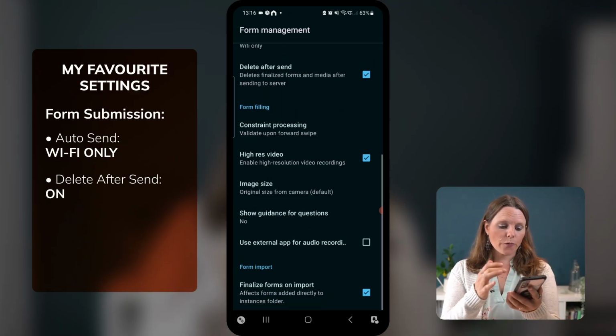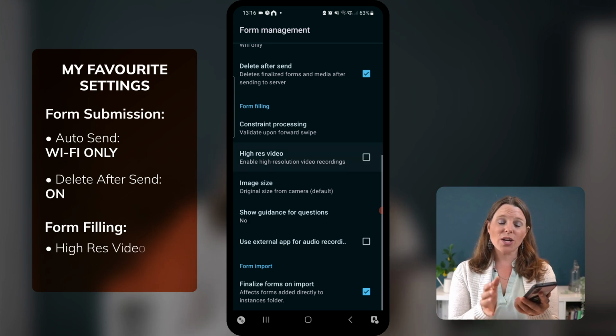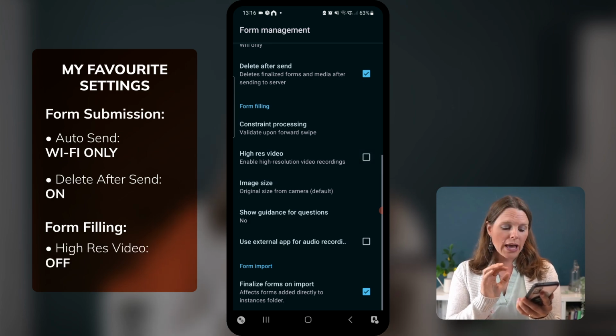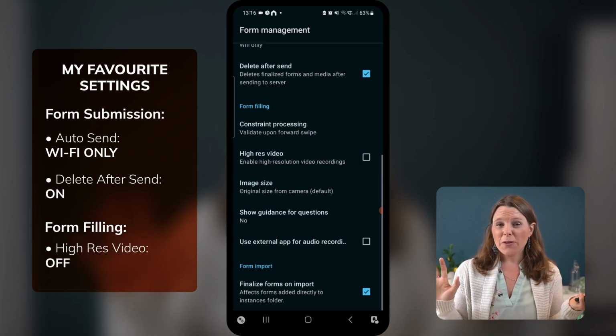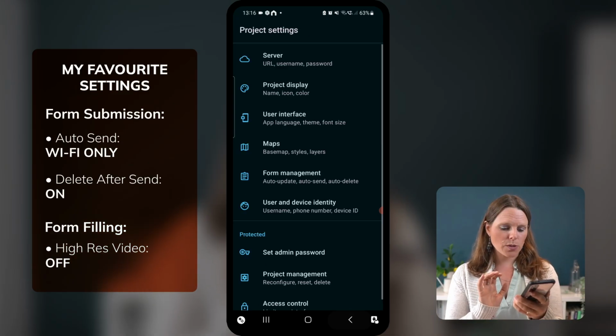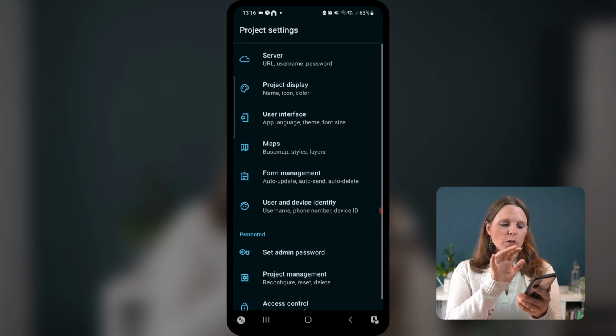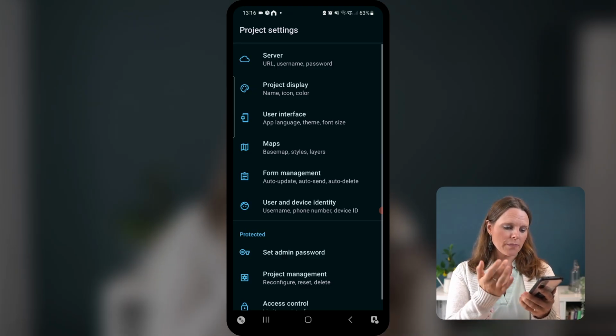And then form filling, the only thing I would recommend here is that high-res video would be turned off. And those are my 3 recommended settings that, as you're first setting up your app, I would recommend. Hit the back button, go back to your project settings overview. So we've done server, project display, user interface, maps, and form management.